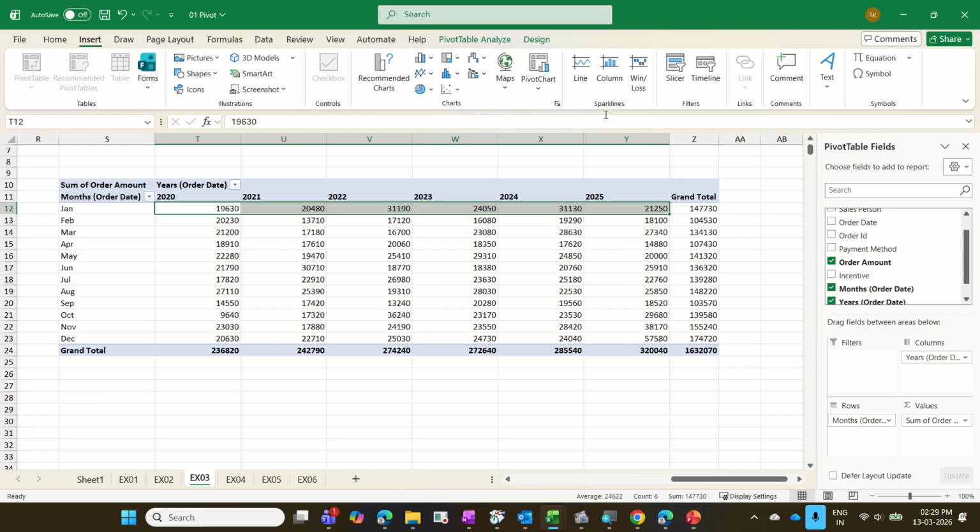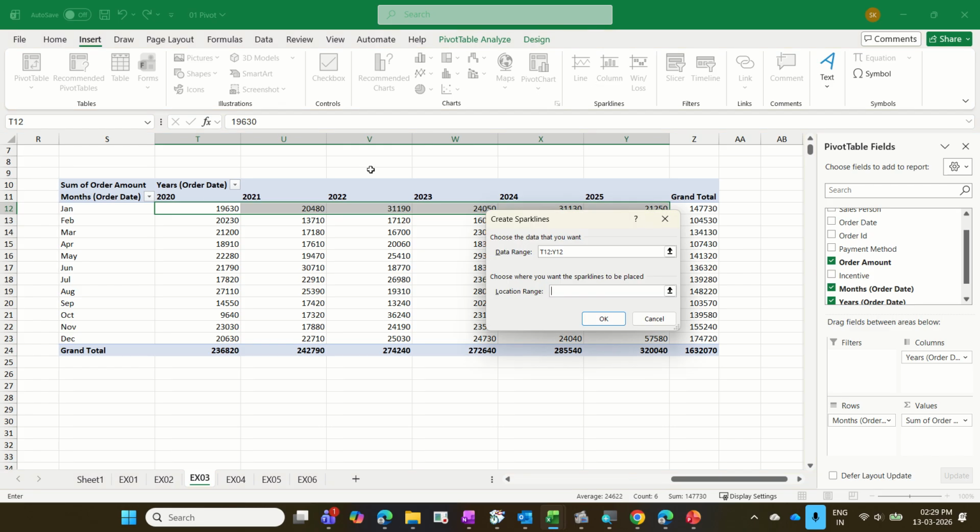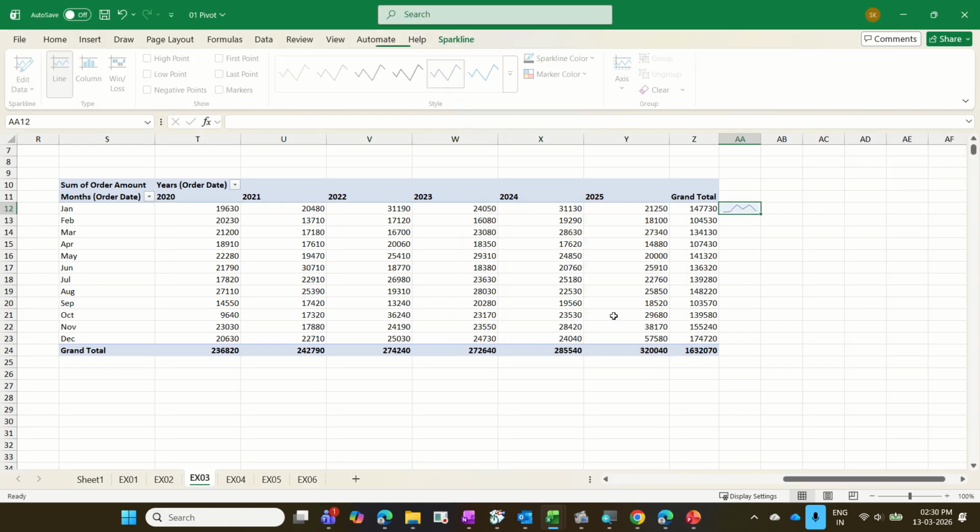So, go to Insert, go to Sparklines. Click the line. Before that, you should have selected the January month. Insert Sparkline line location. Which location do you want this line? Maybe I want this line chart next to my grand total. I want it here, so I say okay.